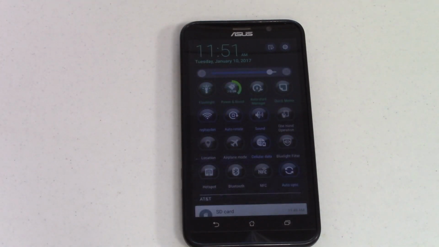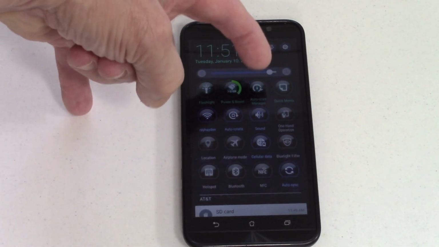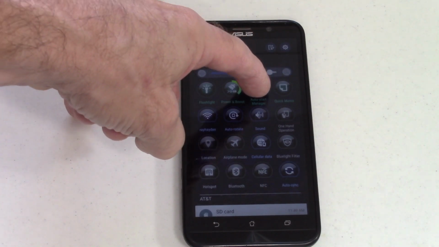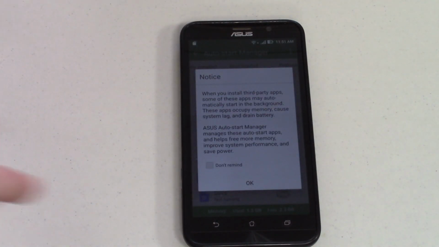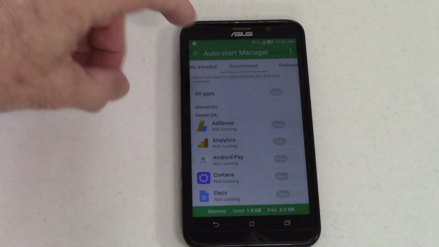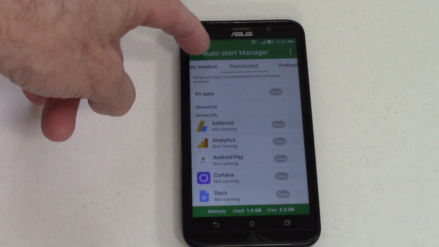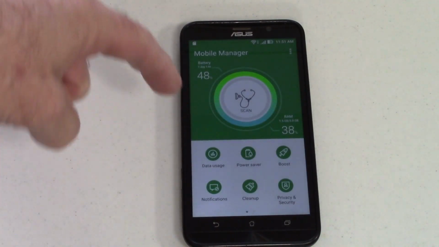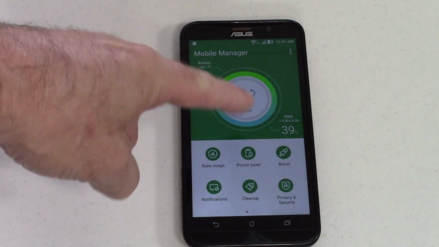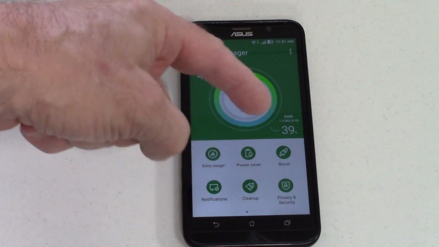I swipe down from the top twice. This app right here says the Auto Start Manager. So I touch on that. I don't know why I get this little message here. Then up here in the top left-hand corner, it says Auto Start Manager, and it's pointing to the left. I touch on that. This next thing is a mobile manager, and you can see all these icons down here. That's where I want to go.